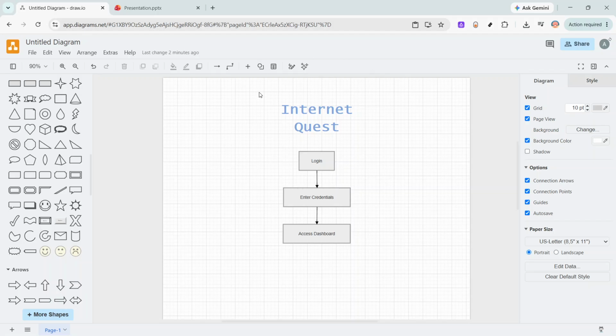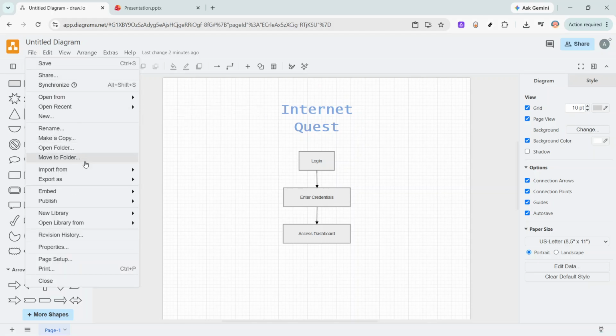Start inside the draw.io diagram editor. Go to the menu bar at the top, click File, then hover over Export As. From there, choose the format you want to use. You'll typically see options such as PNG, JPEG, or SVG. In most cases, PNG is a great choice because it keeps the diagram looking sharp and is widely supported in PowerPoint. JPEG can work too, especially for simple visuals, while SVG is useful if you want scalable quality where supported.